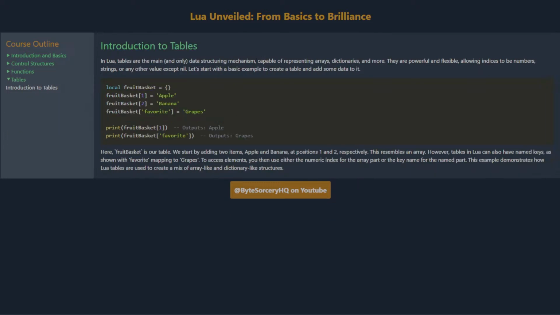Introduction to tables. In Lua, tables are the main and only data structuring mechanism, capable of representing arrays, dictionaries, and more. They are powerful and flexible, allowing indices to be numbers, strings, or any other value except nil. Let's start with a basic example to create a table and add some data to it. Here, fruitBasket is our table.